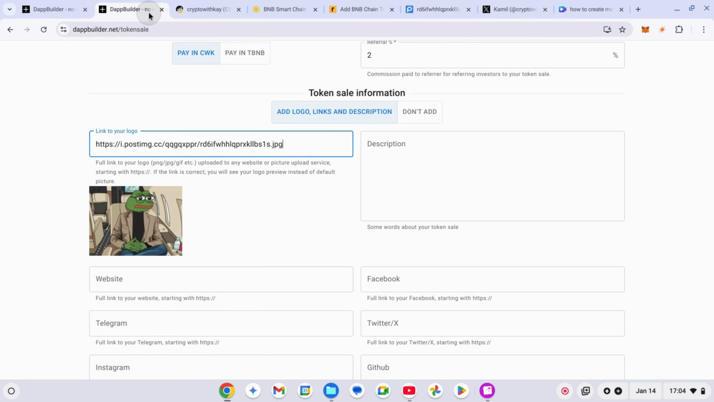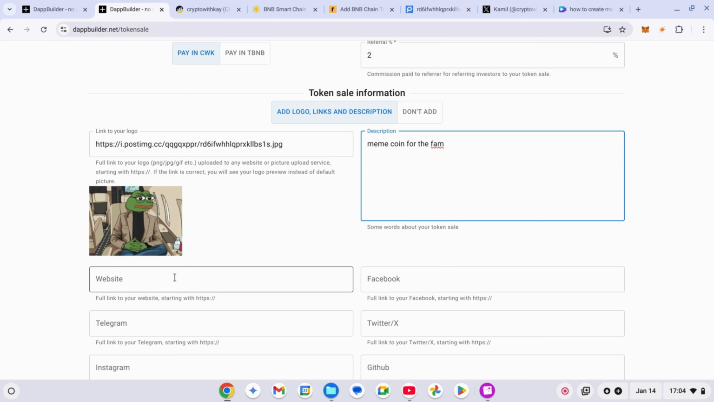Go back here and then enter a description. For example, I'm going to do meme coin for the fam. I'm just going to do that nice and simple. Make sure you do a nice description. Don't just do anything like this. I mean, if you want to keep it nice and simple, you can go ahead and do that, but I would write a meme coin description, put your socials even into your description, and then link the socials to your pre-sale.